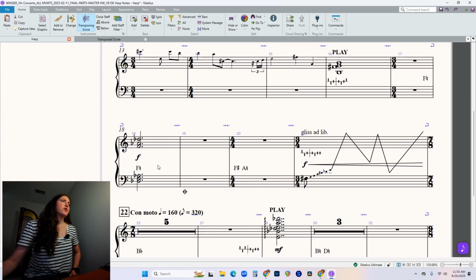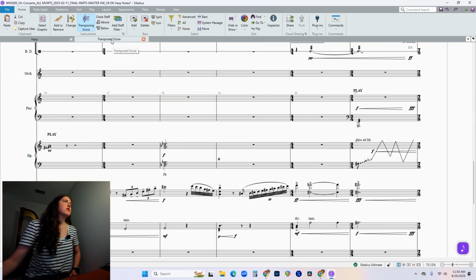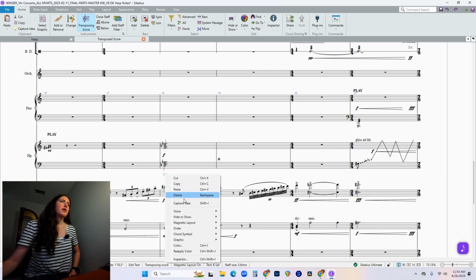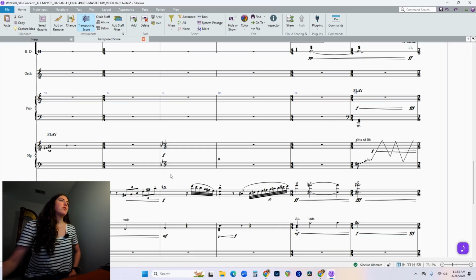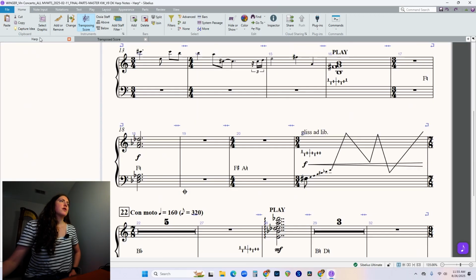So this F natural now, if I go over to the score, measure 18, you see that pedal change right there. Now, if I don't want it to show up in the score, but I want it to show up in the part, I can go ahead and go back to hide or show, and then I can show in parts. So now it's no longer in the score, but you still see it in the part.